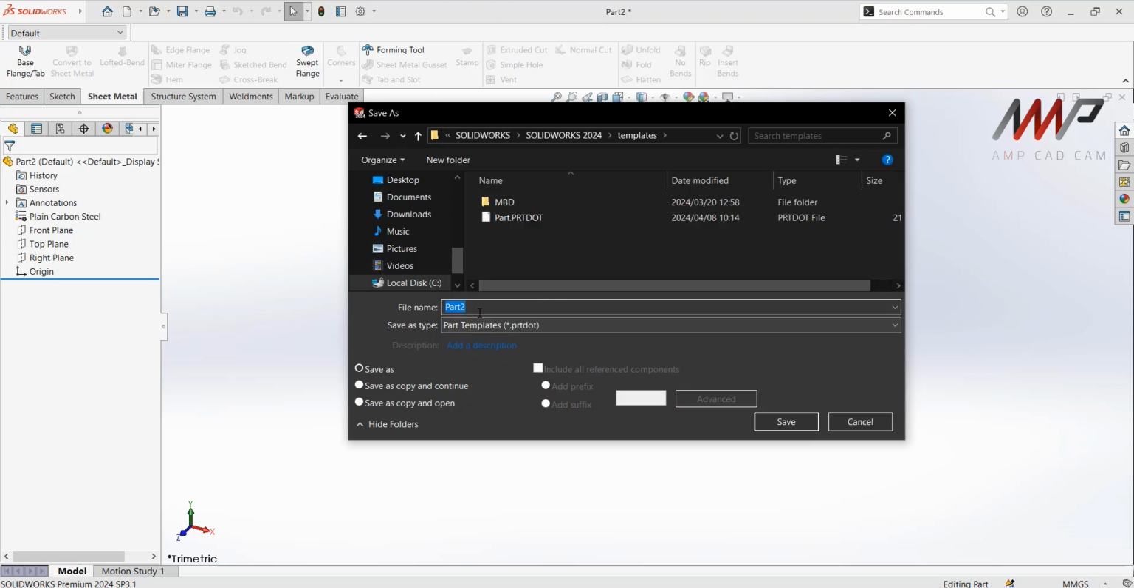Once I click on part template, I can then rename my part template to whatever I would like for it to be. So for example, I can use my name and the word part and save it accordingly. Now, when you click on Save As, it will automatically take you to the place in your storage where your files, your template files are already saved.